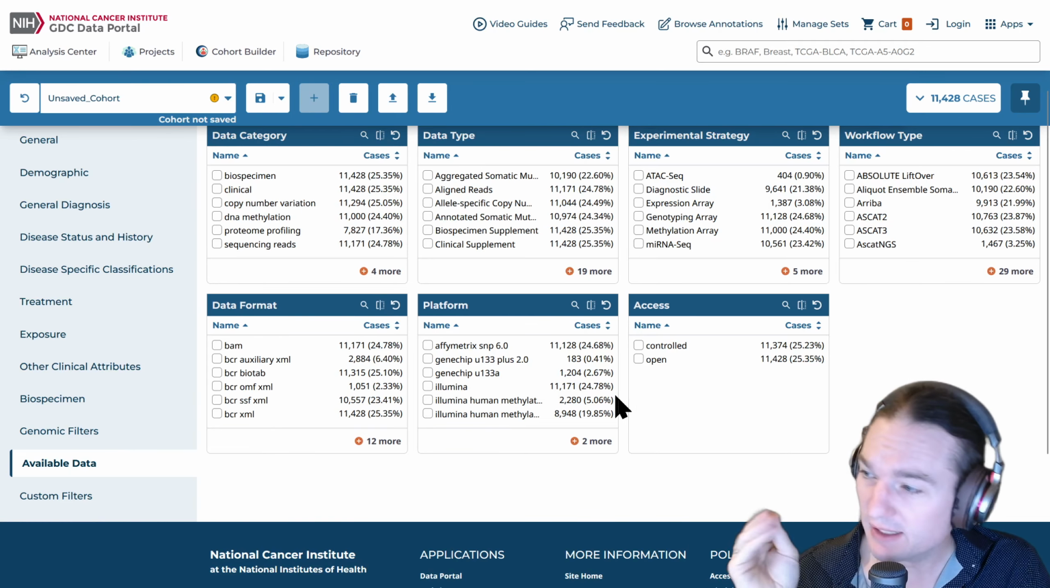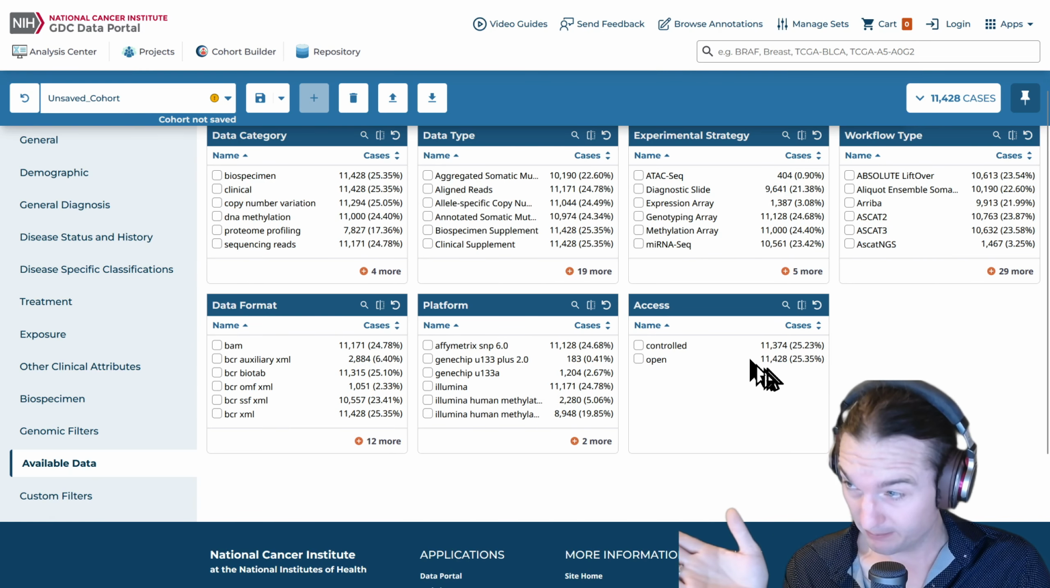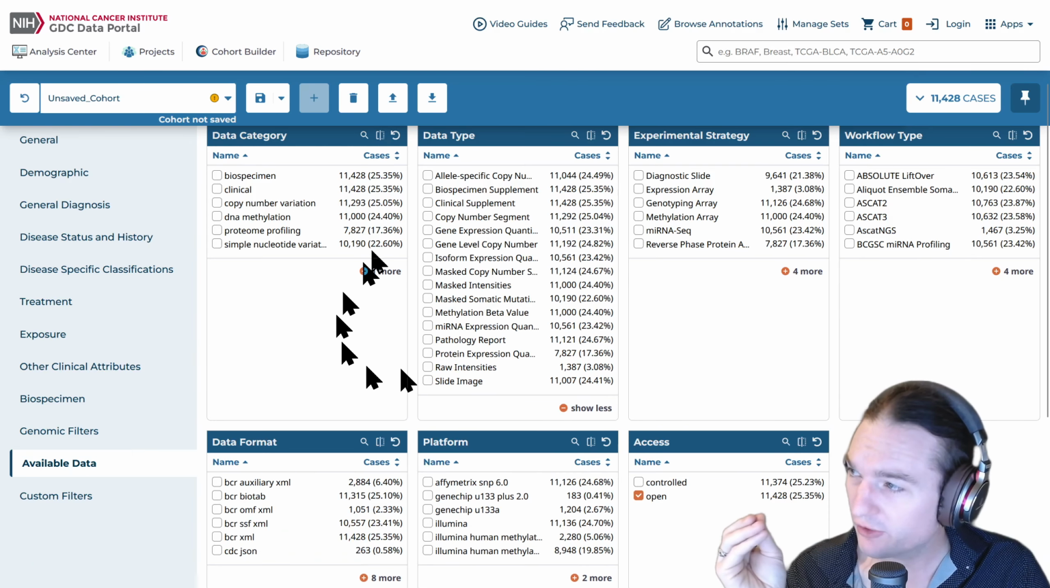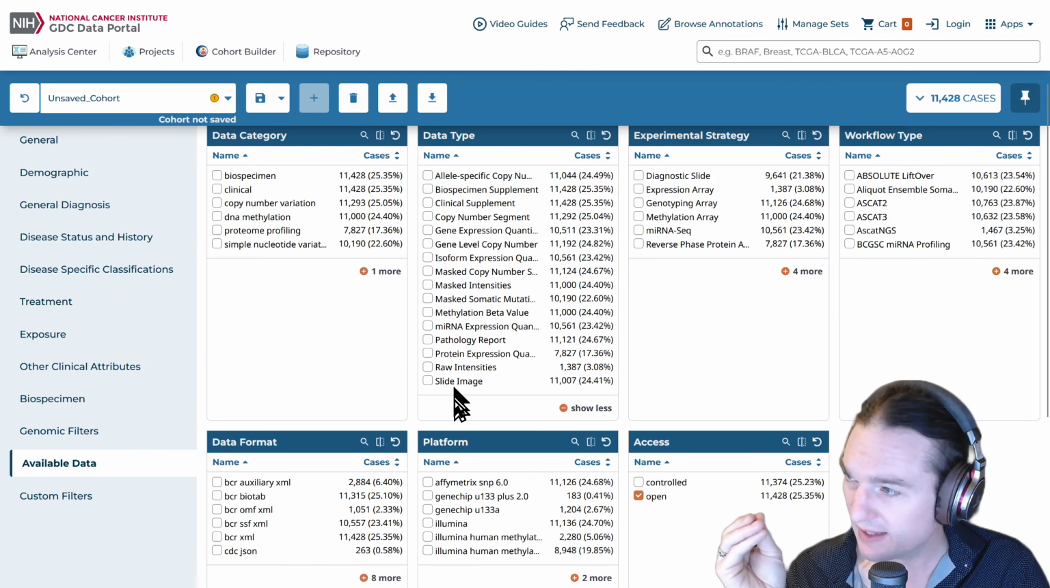We're going to need to check to see, first of all, do I have access to it? I don't have access to all of the cases data. So we're going to select open access. Additionally, there's lots of different data types within this. The type that is used in differential expression would actually be the gene expression.